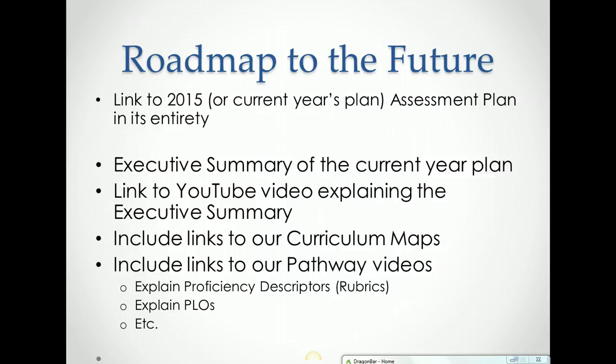We also want to make sure that we include links to our curriculum maps, and I think it would be a nice idea to include links to our pathway videos. We want to do things like explain our proficiency descriptors and rubrics. We want to explain our program learning outcomes, and there may be other information that we would like to explain, such as how other departments see their interaction with assessment and the assurance of learning.